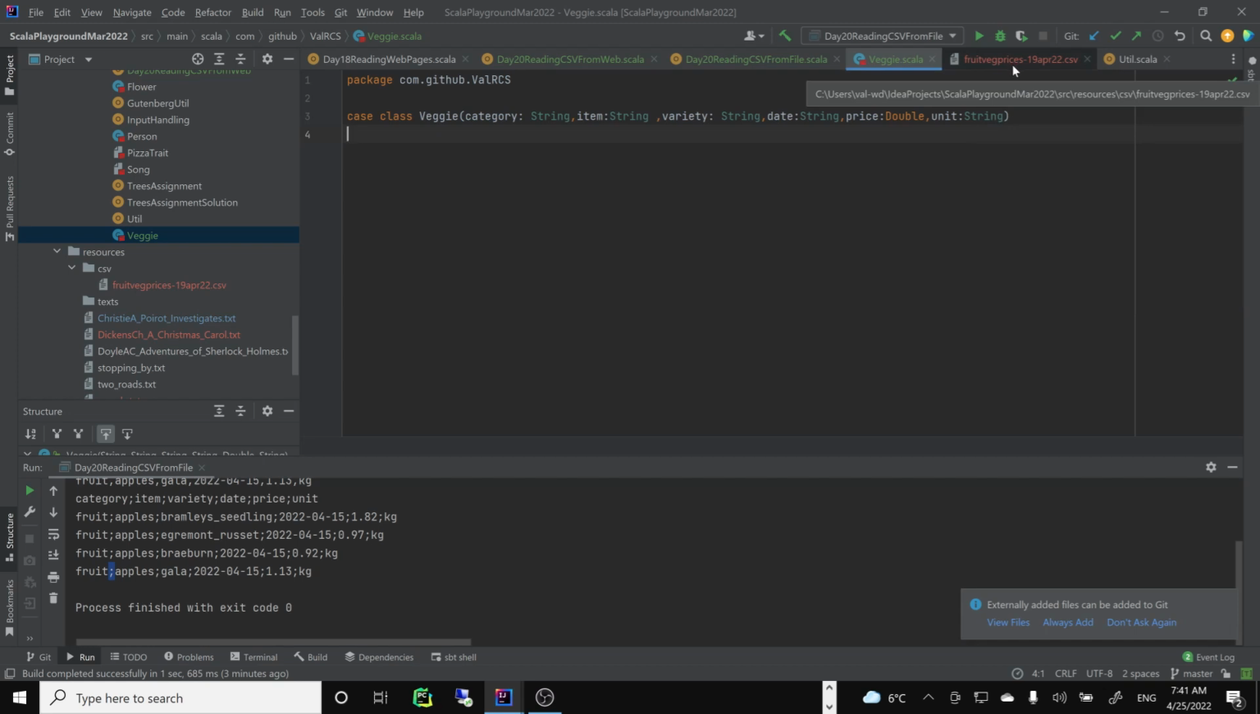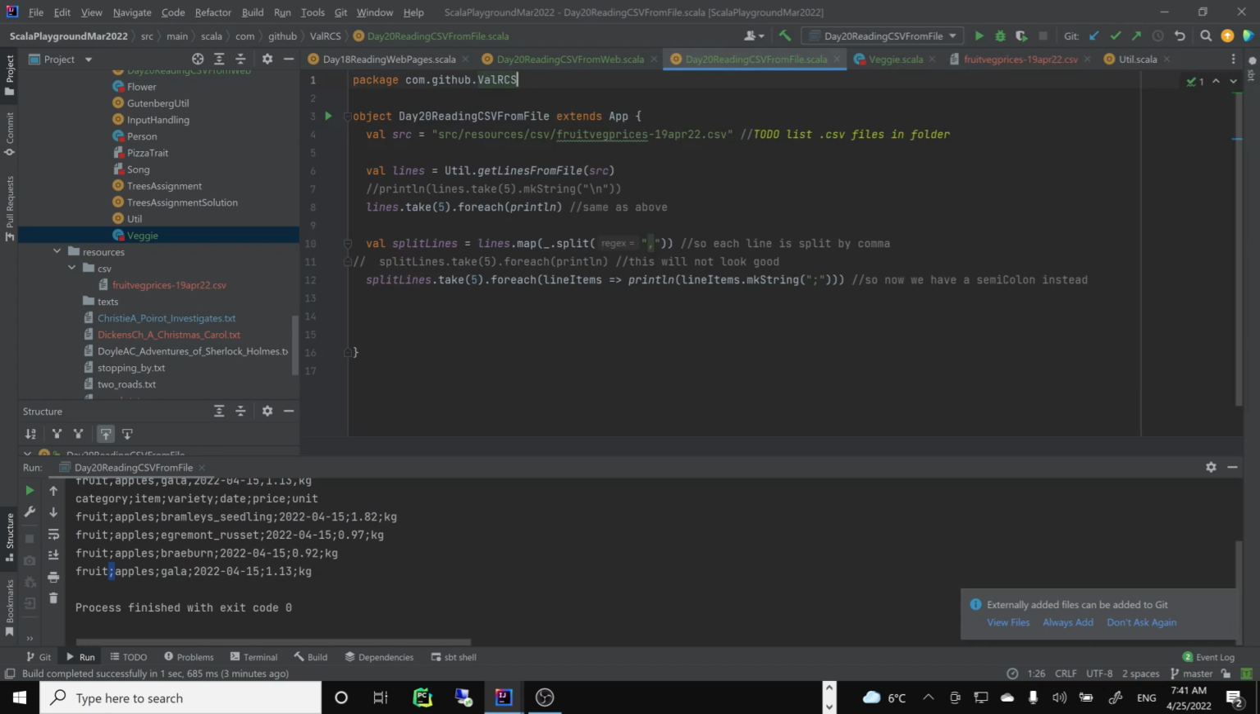You probably can already figure out what we're going to do. We basically go to this reading of the CSV file, and we're probably going to map. But we need to figure out how we're going to map. Here we have split lines. We want each individual array here to map to this veggie class. So let's create a function for this, and we can then test it and see what actually happens.